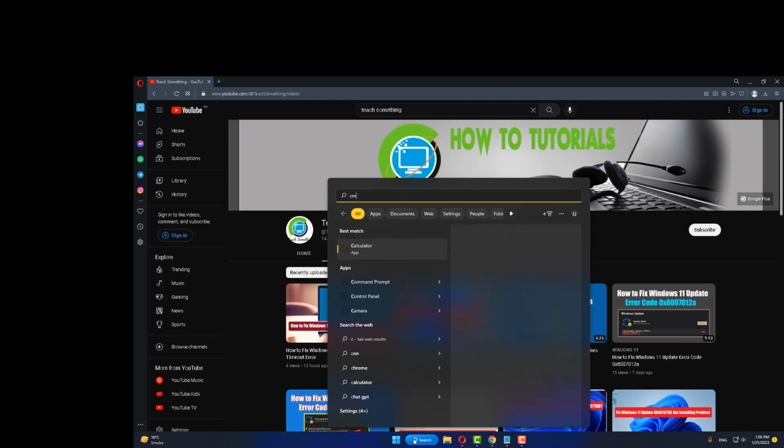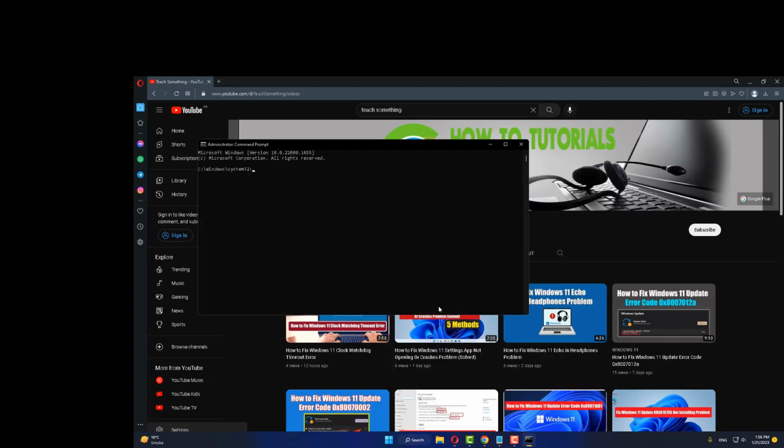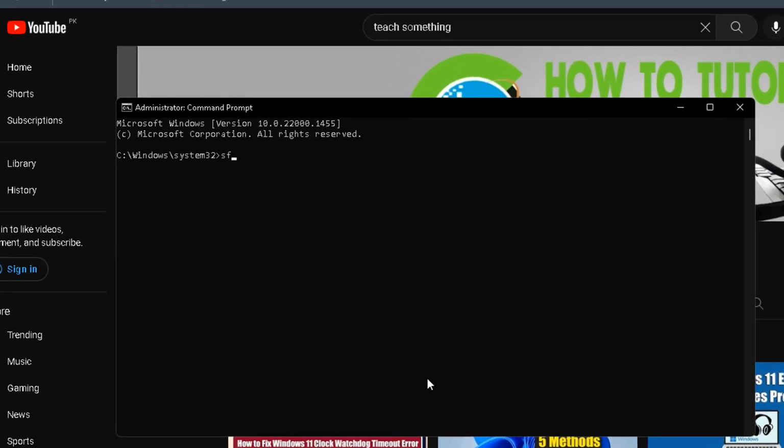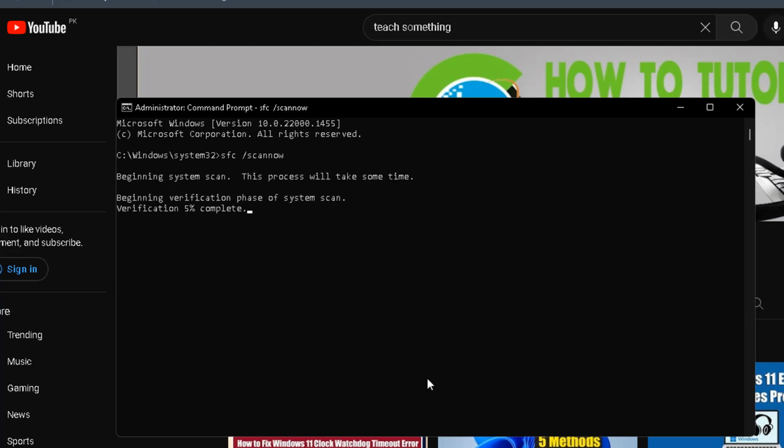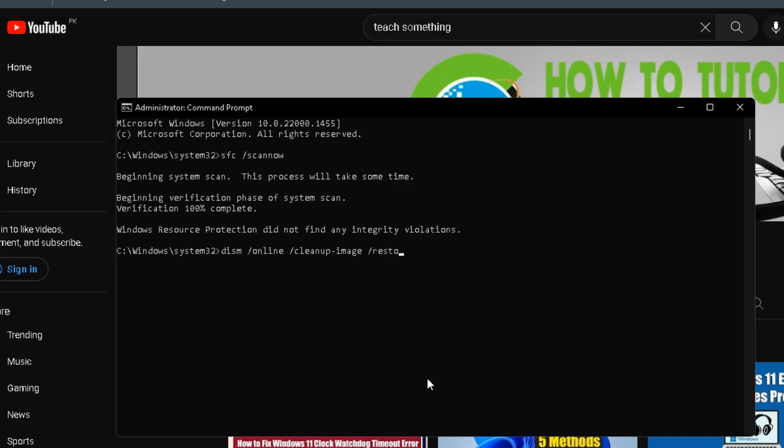The next method is that in the search box type CMD and open Command Prompt, right click, run as administrator, and after doing this, type the command sfc /scannow and press enter. After that, type the command DISM /Online /Cleanup-Image /RestoreHealth and press enter.